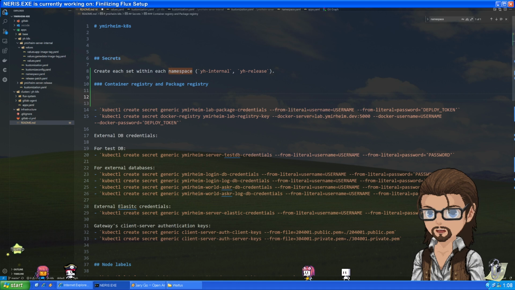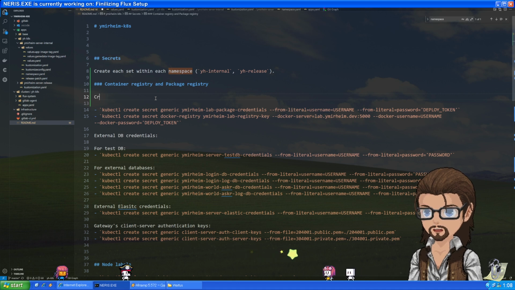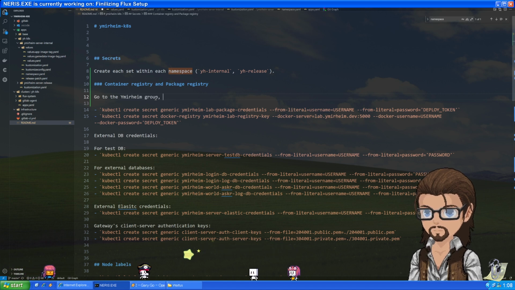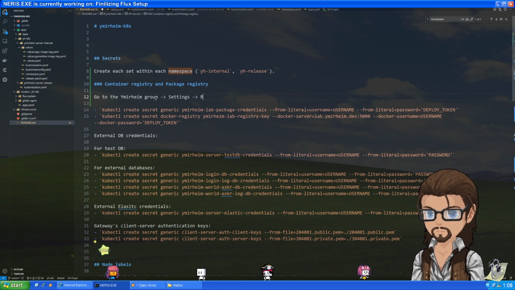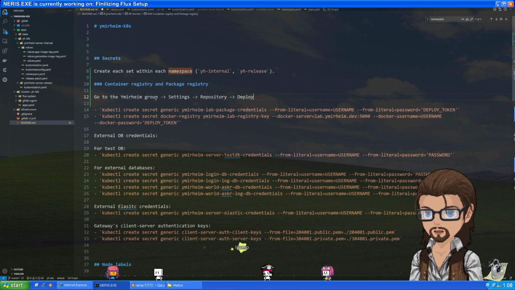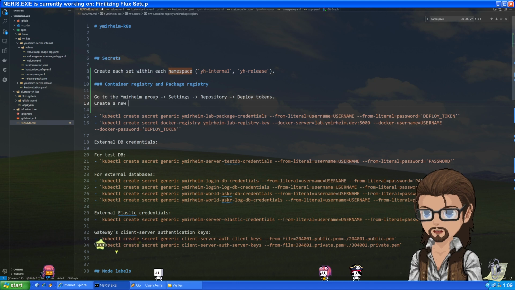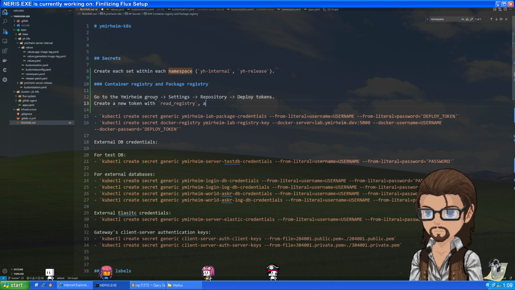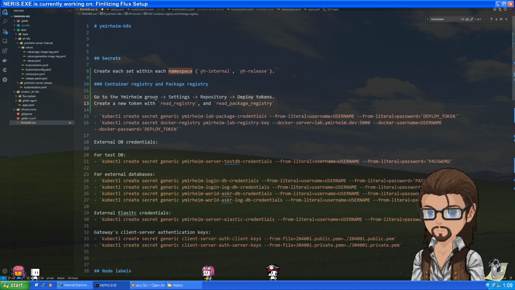So here I would need to go to the Ymirheim group, settings, repository, deploy tokens, create a new token with read registry and read package registry scopes.